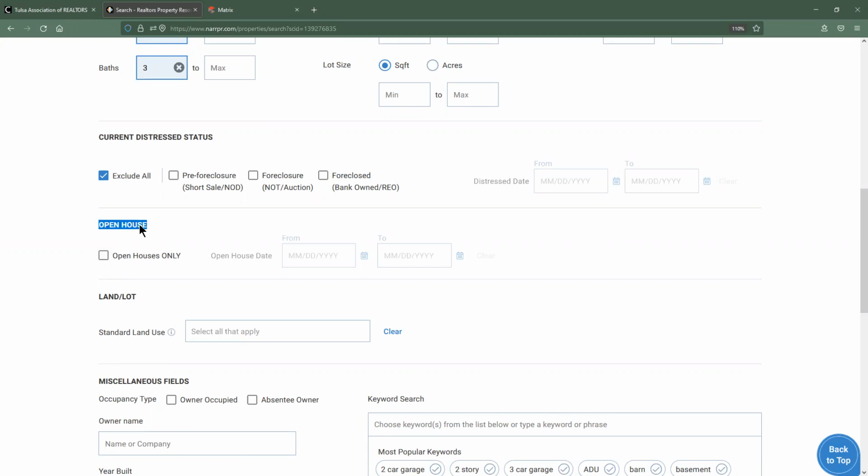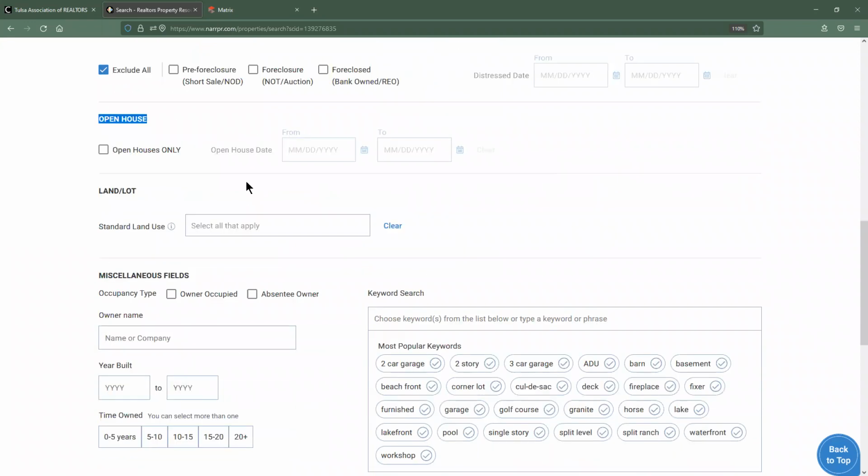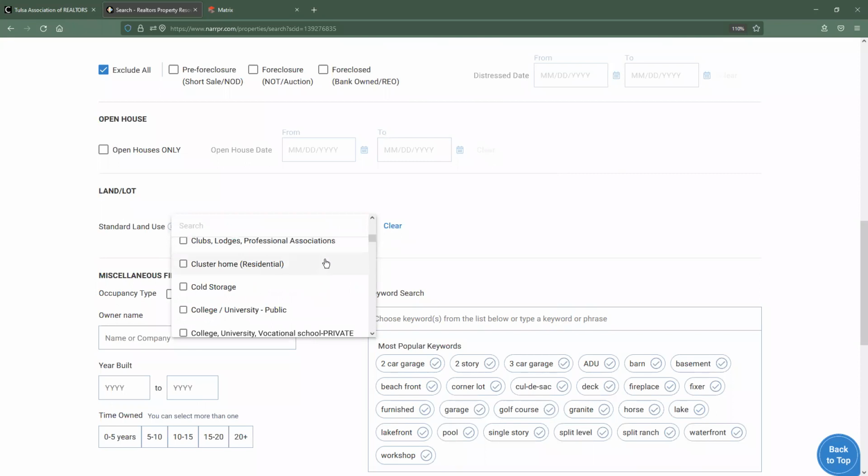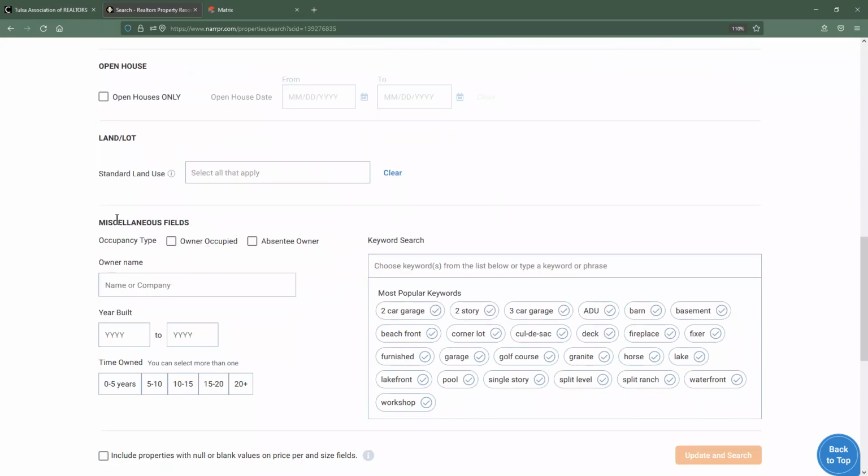Just to clarify, the open house information is coming directly over from the MLS. We also have the land or lot. So if we wanted to make sure that we were clarifying if we're looking for vacant land, what kind of designation it's been assigned, we can choose those. We also have the miscellaneous fields as far as whether or not this is owner occupied or not. We can even search for owner names. So again, if we're looking for off-market properties, I'm going to talk about that a little bit more in a minute. We also can choose year built or how long it's been owned.